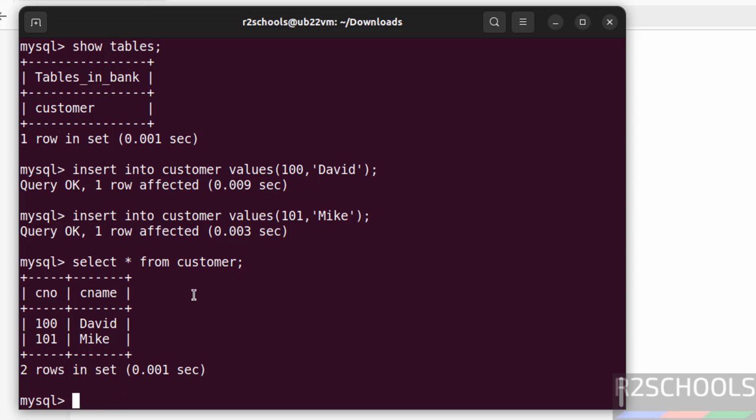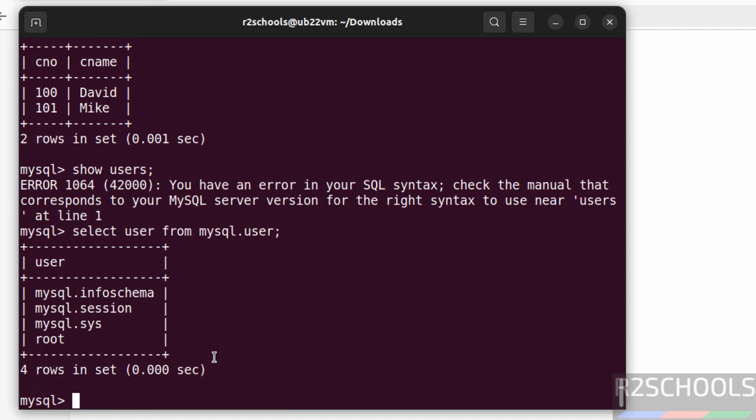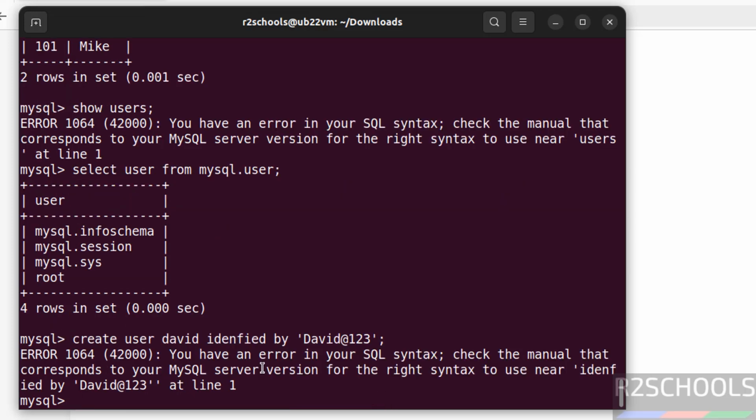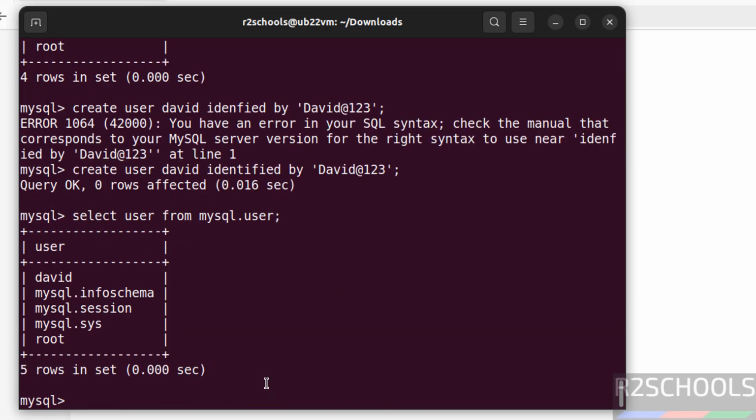Okay. Now create a user. Before that, verify the list of the users. show users won't work. You can get the list of the users by running the command select user from mysql.user. See, these are the default users that come with the MySQL installation. Let us create a user. create user. Whatever is there in single or double quotes, it is the password. Now verify again. See, we have created the user David.